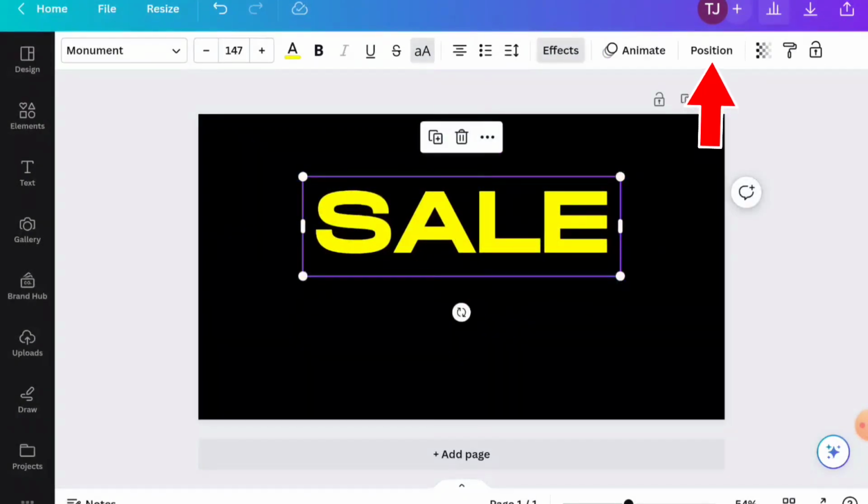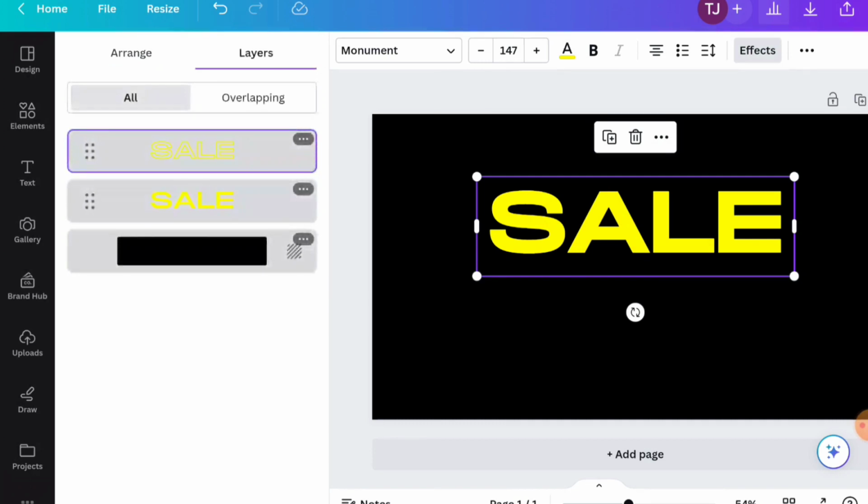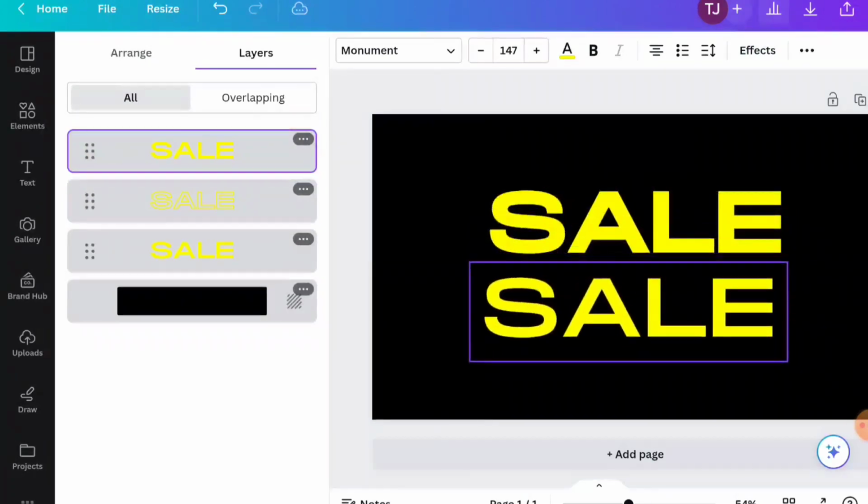Go to Layers. Select first text element layer, a solid text, and duplicate it. Just write up to.